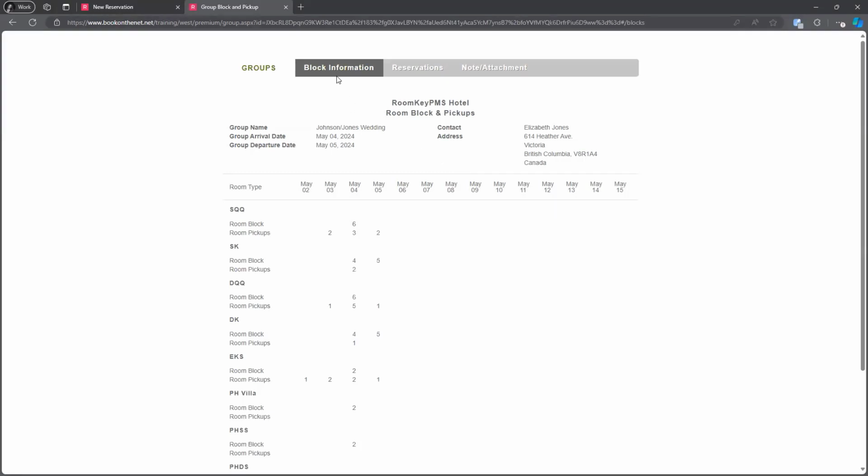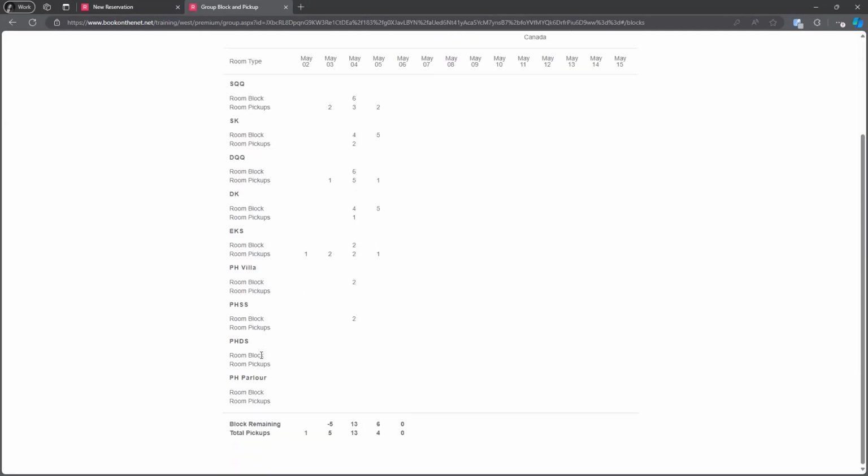So this is the block information where I can see details about the group name, arrival and departure dates, contact information, and I can also see how many rooms are in the block and what room types. So it does show my different room types listed here, and at the very bottom I can see how many rooms are remaining in the block and how many rooms have been picked up.